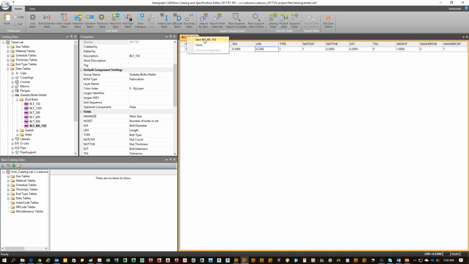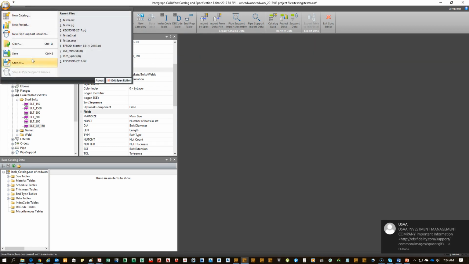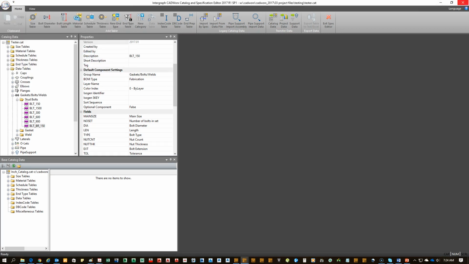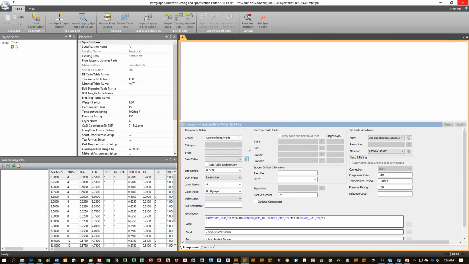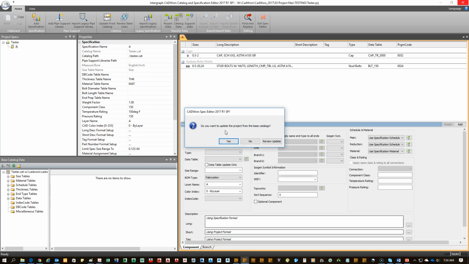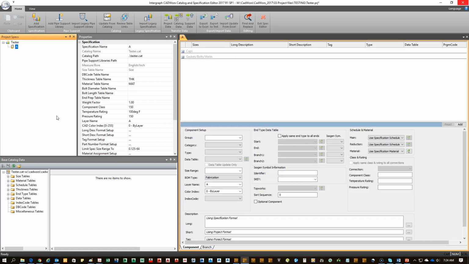So we're going to go ahead and save. I did it by right-clicking the tab that represents this open data table, and we click save. Click close. Make sure you save the actual catalog as well, otherwise those changes won't exist. Once we do that, we get a prompt down here: the base catalog has been updated. Do you want to update the base catalog that's in the spec? Yes, I do. When it does that, it closes out all of the open specs. You have to double-click to open it back up.